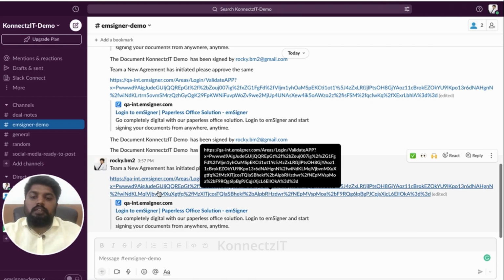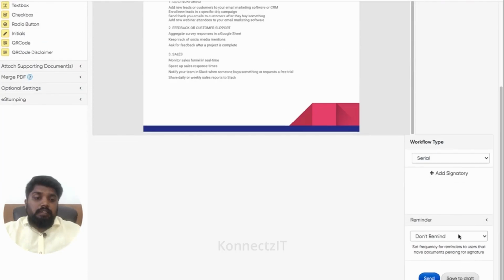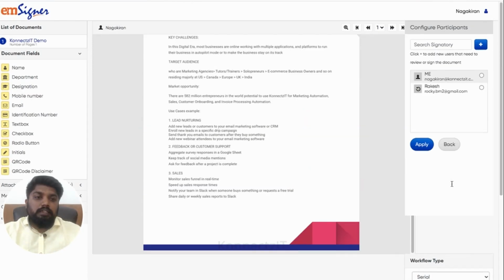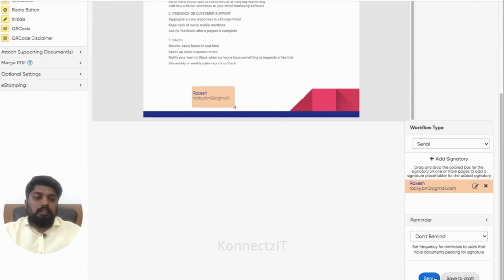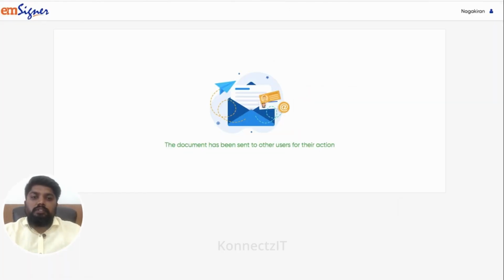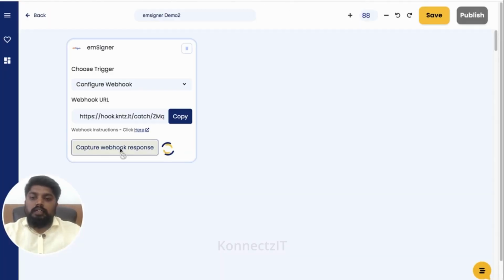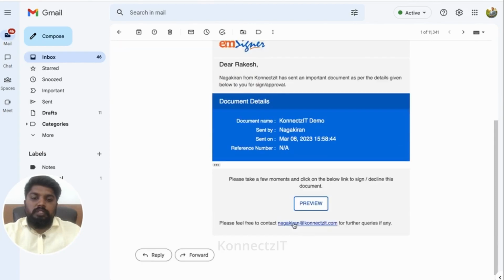You can see that on my Slack. So just click on it and initiate send this for signing. So add the signatory before sending for signing. Just add it and send it for signing, and yes, the document has been sent for signing. So go to KonnectzIT and click capture webhook response. Now the email has come here, which will be ready for signing.